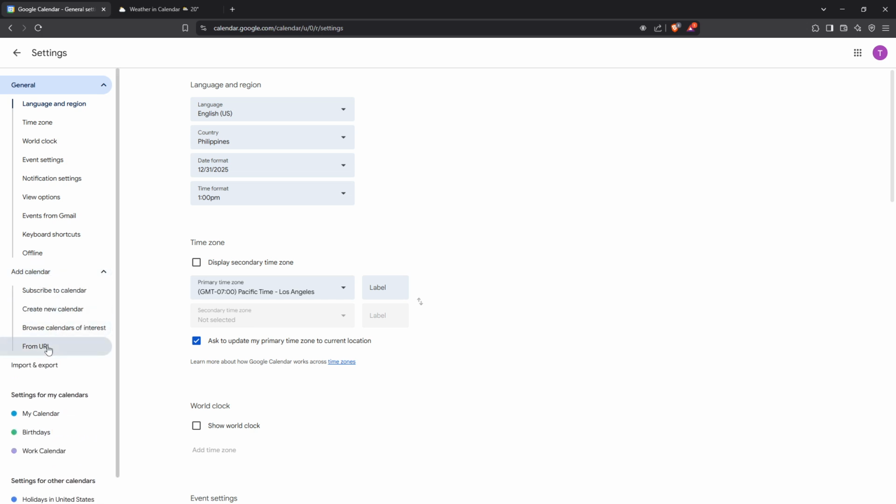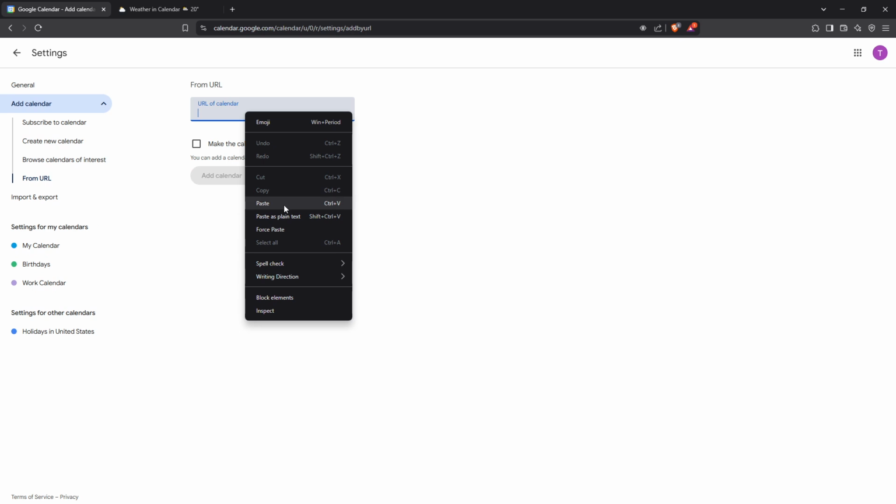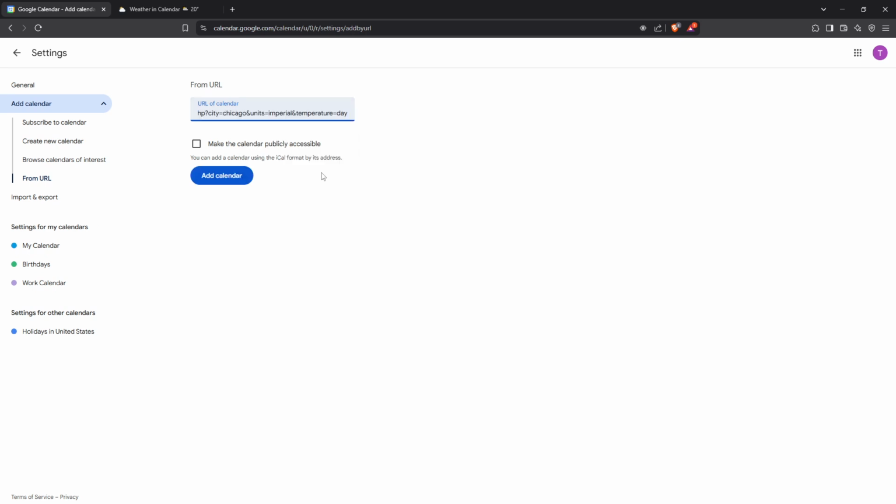Now, with the URL you copied from the Weather in Calendar website, you can proceed to paste it in the space marked URL of Calendar. This will effectively import the weather data into your Google Calendar. To finalize and save this handy addition, simply click Add Calendar. Once completed, your Google Calendar will now include weather updates based on the city and preferences you set earlier.